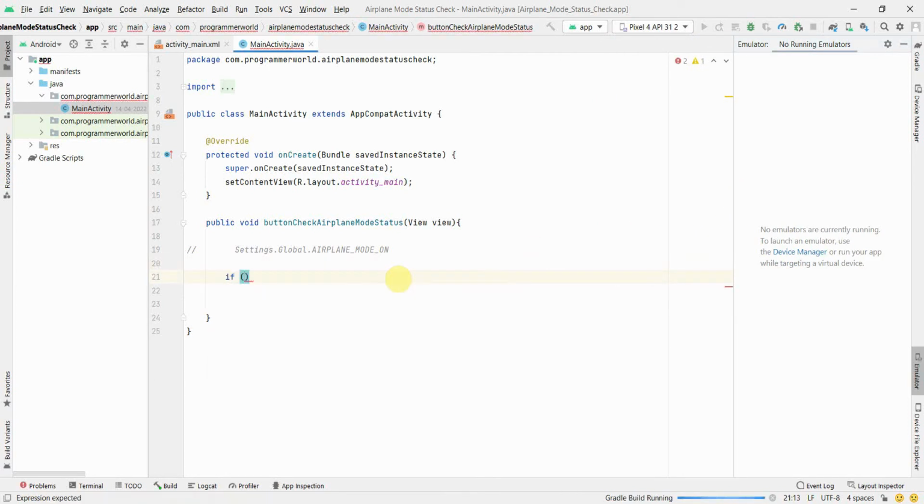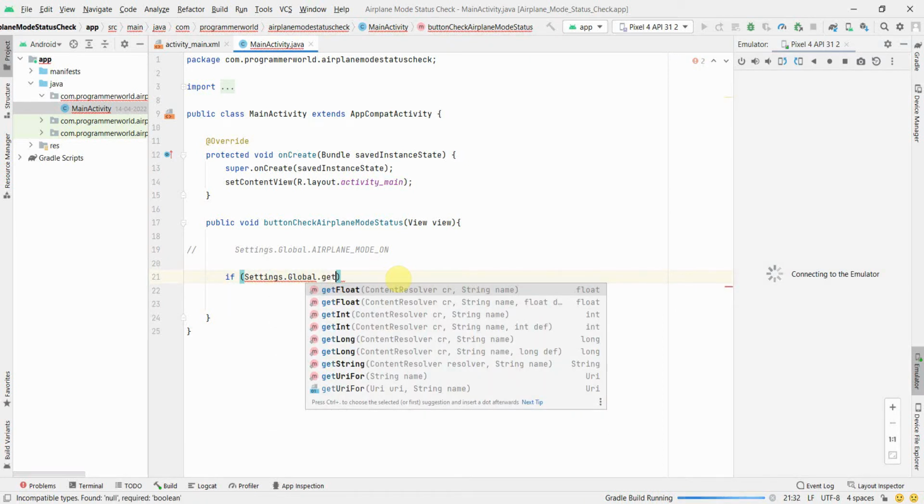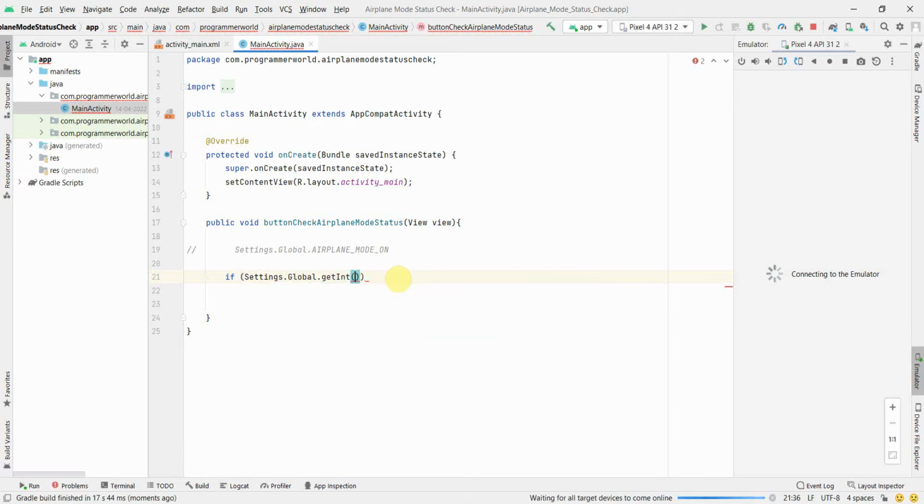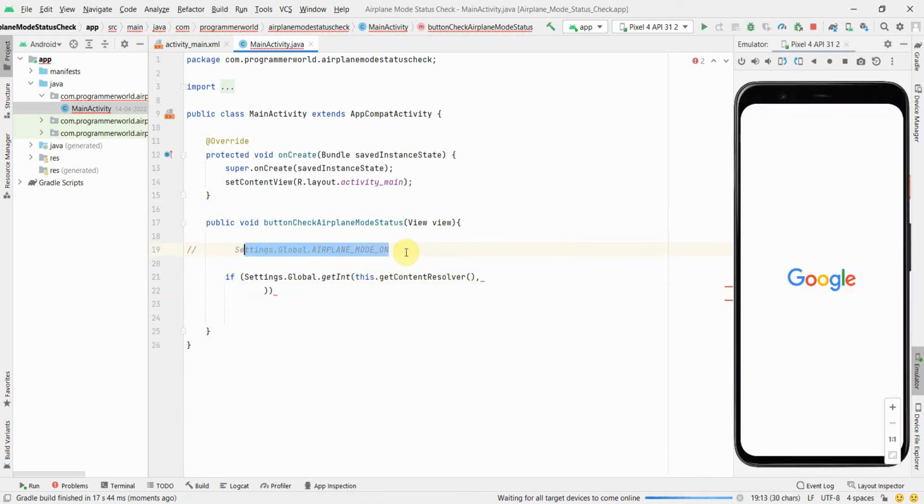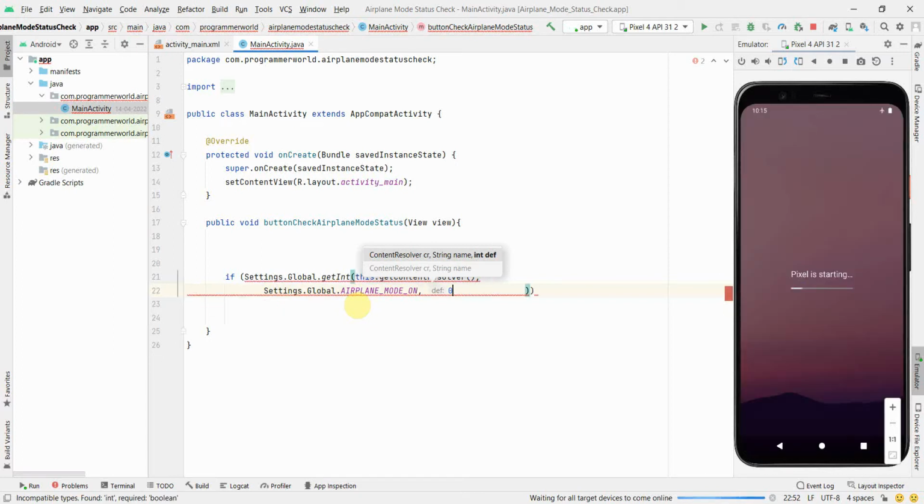So what we have to do is, if Settings.Global.getInt, and then the first argument is the content resolver. That will be this.getContentResolver, the current one, and then a string name. That's the name which I was highlighting over here, which I commented out. I'll just take this with Ctrl+X and Ctrl+V. So this is my string. And apart from this, the third argument, I think we can just leave it as it is, or something like 0 should be fine.